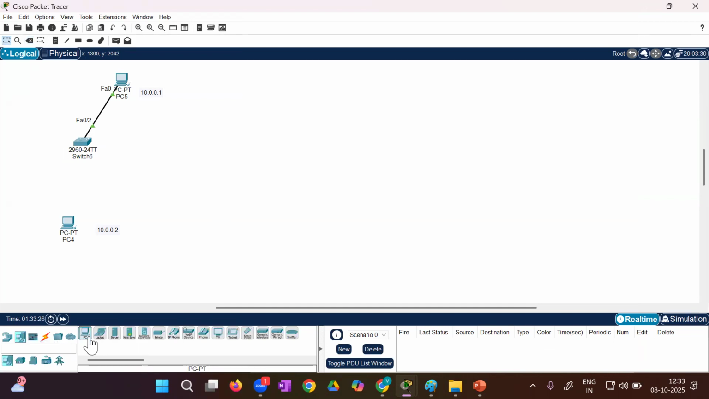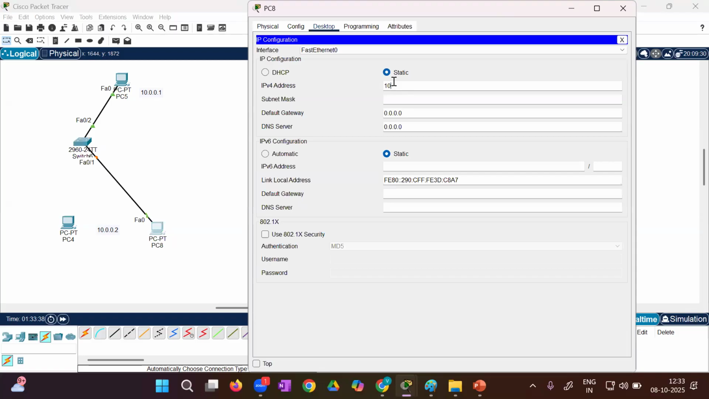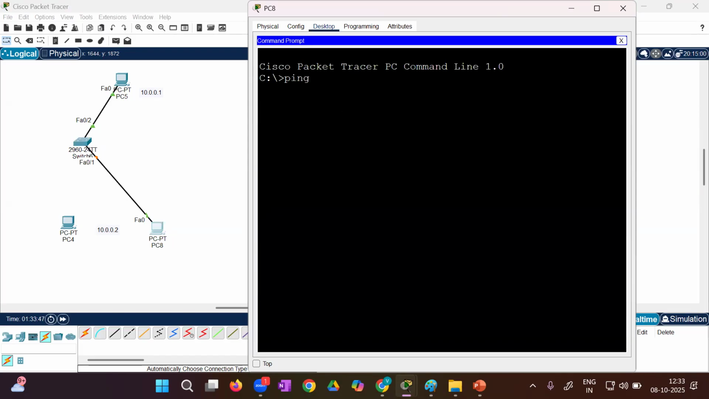and if you connect one new PC with this, come to the PC, give IP 10.0.0.3. Now, if you try to ping, what will happen? It will not ping, because now it is getting a new MAC address. The one that we have told it to learn, it is not getting that same one.